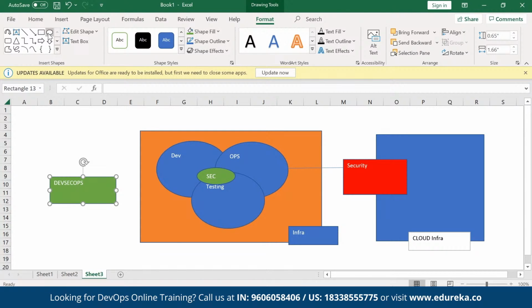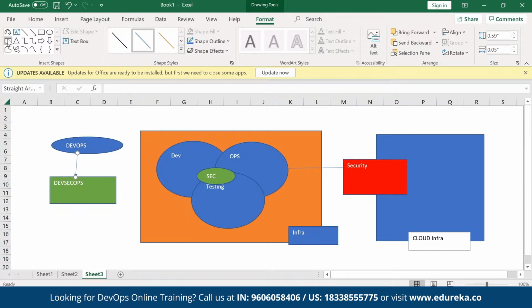So you are reinventing the wheel. From DevOps you are coming to the DevSecOps world by adding one more piece inside this, which is security. So we are reinventing the wheel by making these small modifications, which is nothing but security.